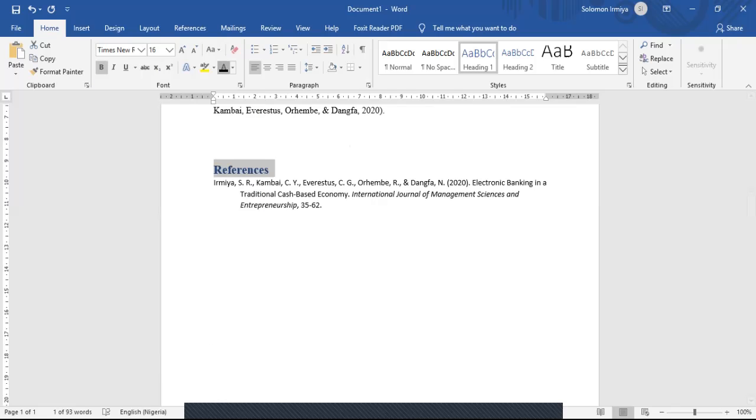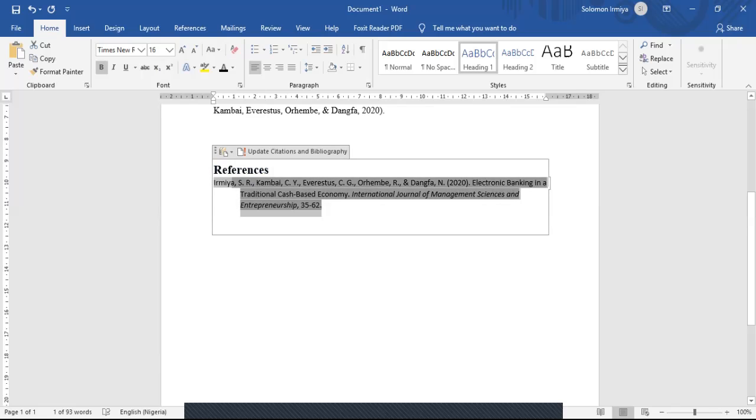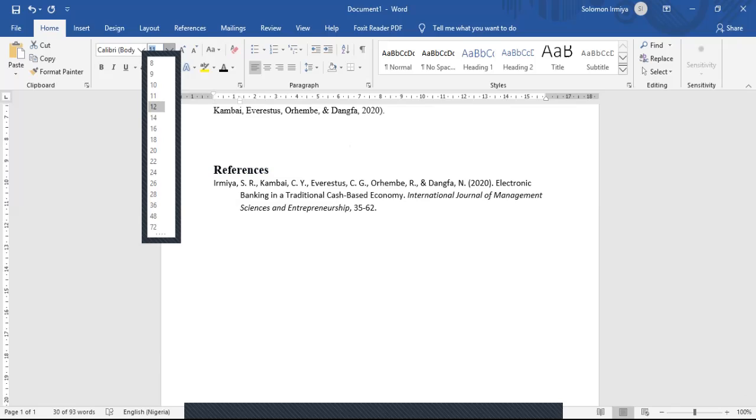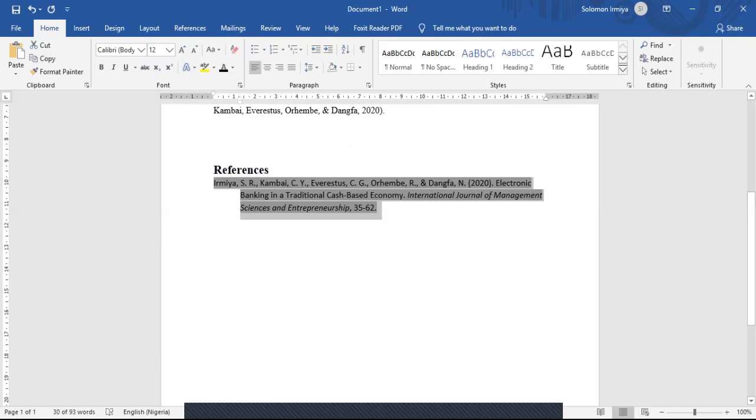Yes, and change the color to black. This one too, we can also do the same thing to it, make it 12 so that it stands out. You see, it has done everything. It has utilized it for us and captured everything for us.